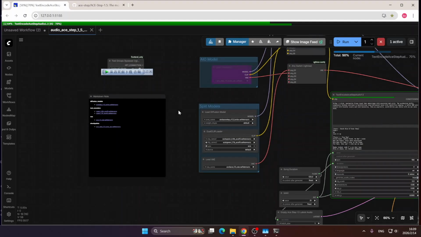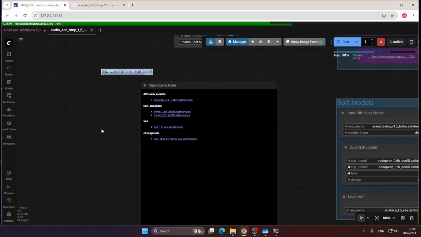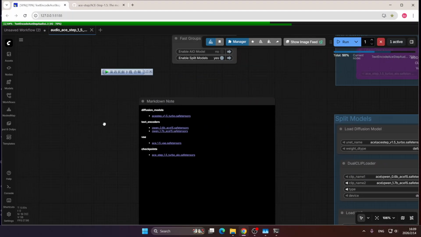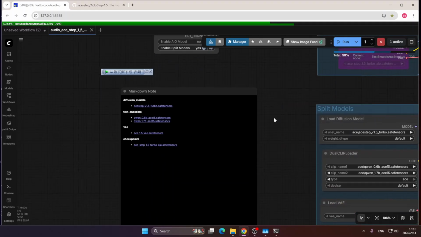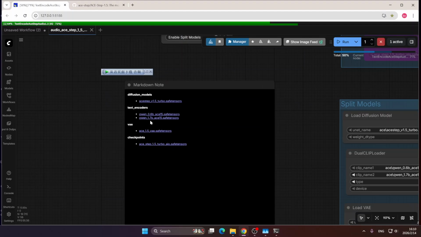The second thing you want to do is download the models. This workflow has the capability to use the AIO model and split models. The first model you're going to download is this diffusion model. It's the main denoising model. The text encoders are for the chain of thought technique. It has two text encoders, one is 0.6B and the other is 1.7B. And the last is the VAE. It is used to encode and decode the music files.